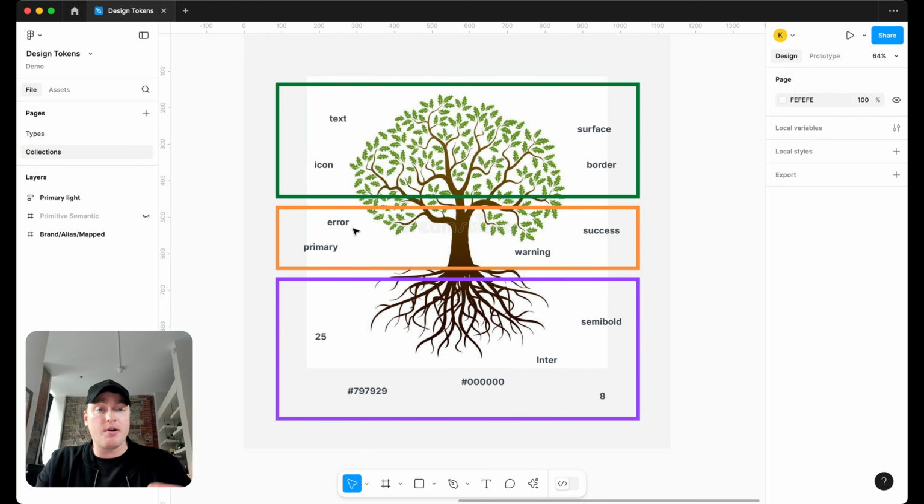So your red would become your errors. Your blues would become your informations. Your greens would become your success. But you don't know the specific role that plays into just yet. And that's where your mapped collection actually comes into play. And again, we're going to cover an example of this very shortly, so stay tuned.